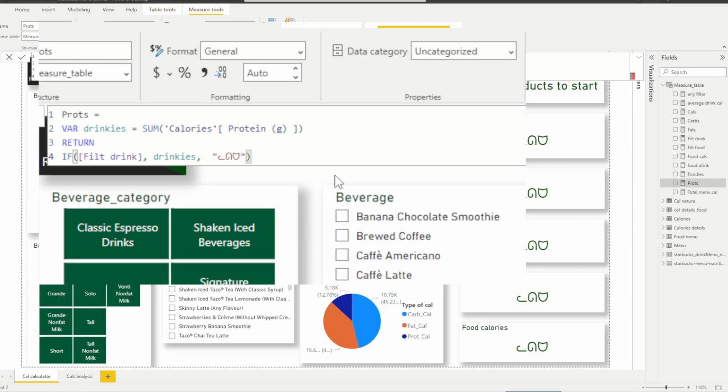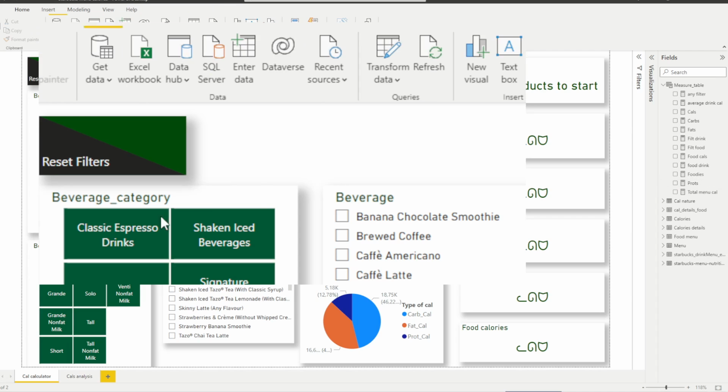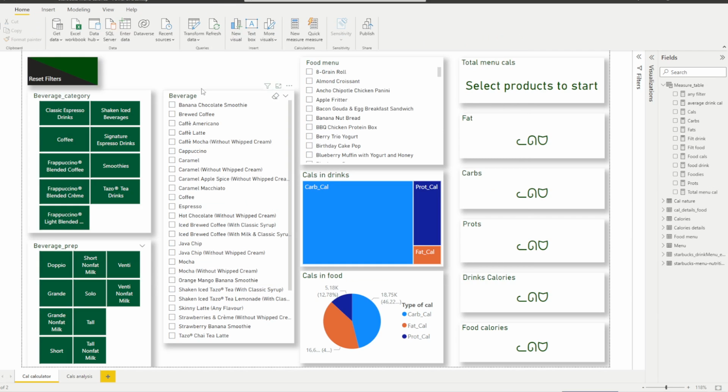But what we ended up doing in the report is a little deeper than that, because you can see here that if I'm selecting just an almond croissant, you're going to have the total menu calories, you're not going to have anything in the food section, and you're going to have the food calories down there. And that's because I use this filtered in a way in that report that's going to be checking out whether or not I have both filters on or just one of them or none of them.